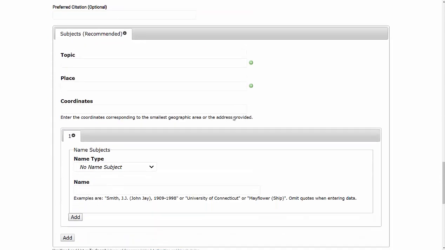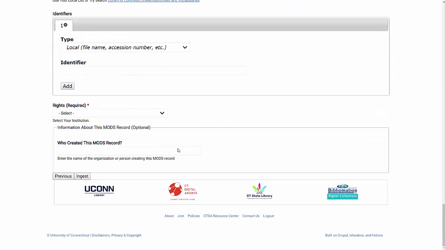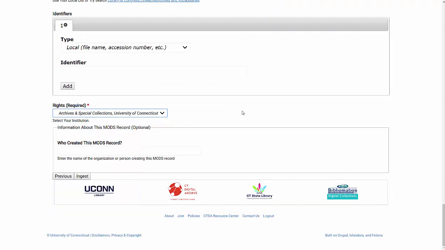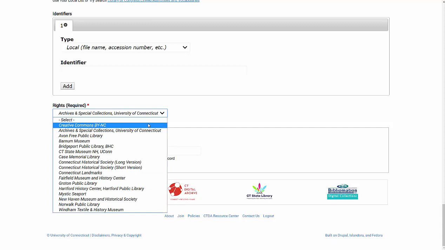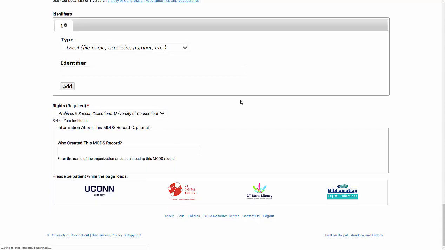The last required field is the rights statement. If your institution has its own rights statement, select it from the drop-down menu. If your institution's rights statement is not listed, please email us at ctda@uconn.edu and let us know. Otherwise, you may choose the default Creative Commons Attribution Non-Commercial 4.0 International. Once you've filled in the MODS form as completely as possible, click Ingest at the bottom of the page.